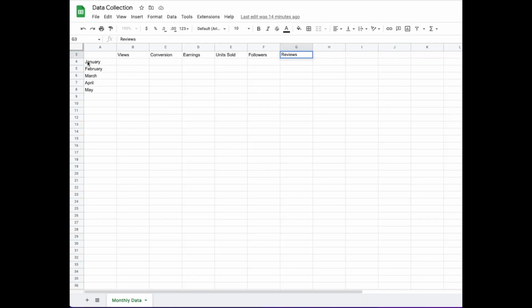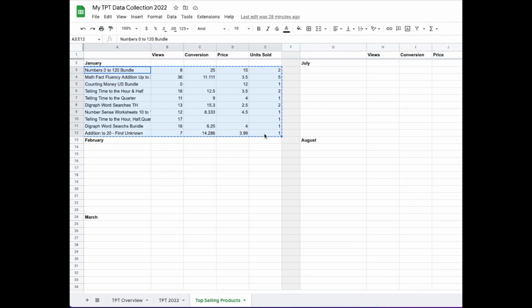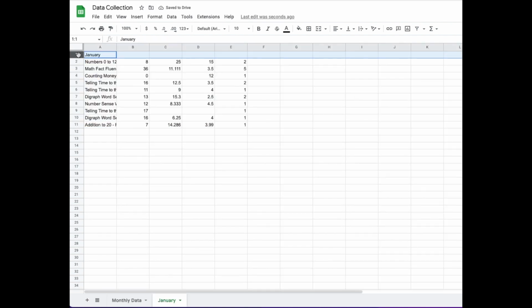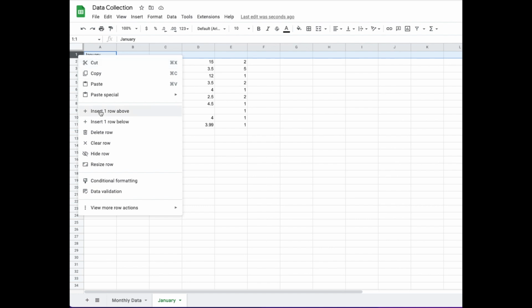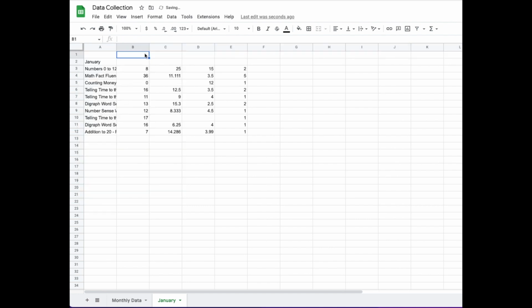Now, you can make a sheet if you wanted to for just January, or you could put a few months at a time on one like I usually do. But let's just copy these over, okay, and actually I did it again. You right click to insert one row above. In that row I'm going to write views, conversion, price, and units sold.